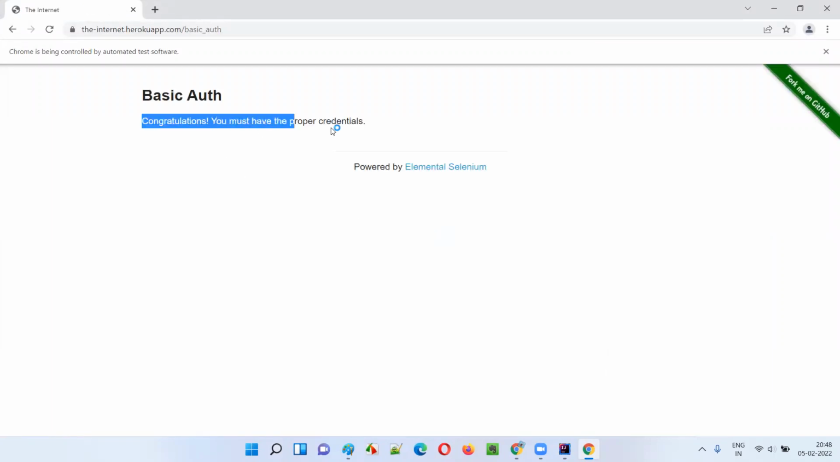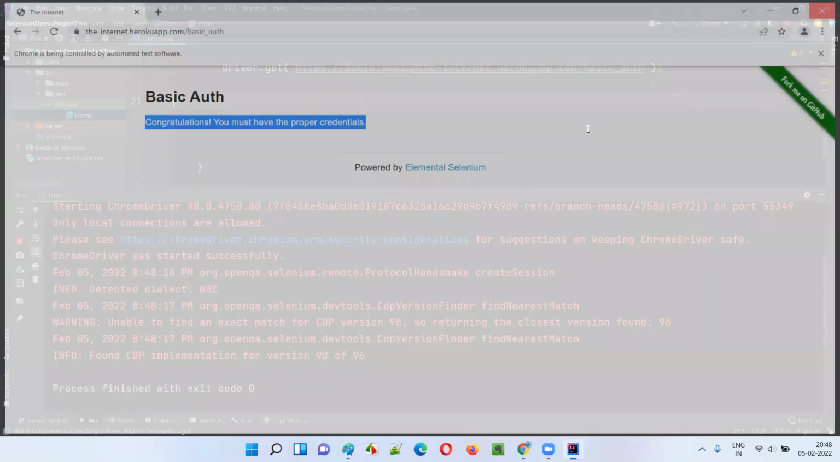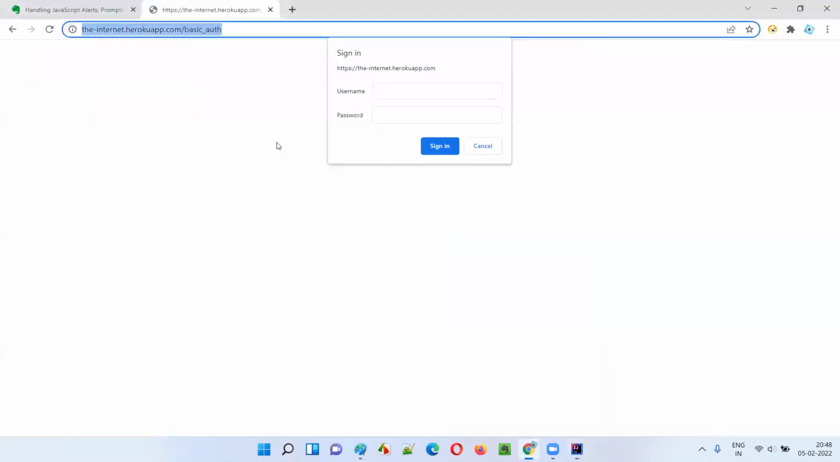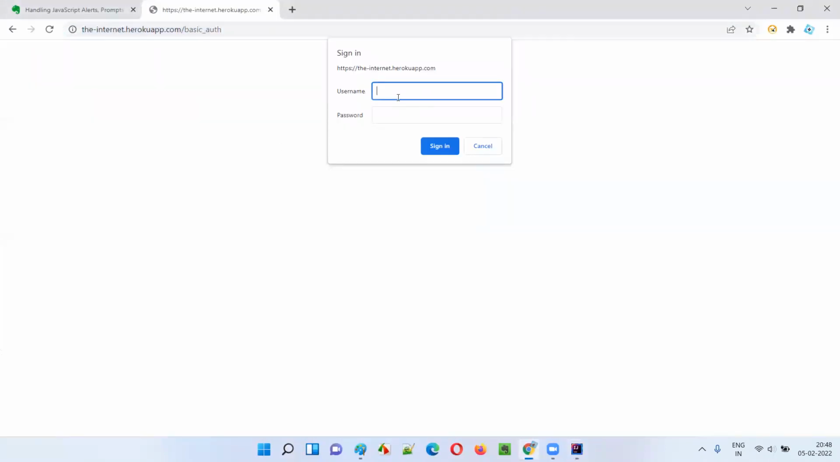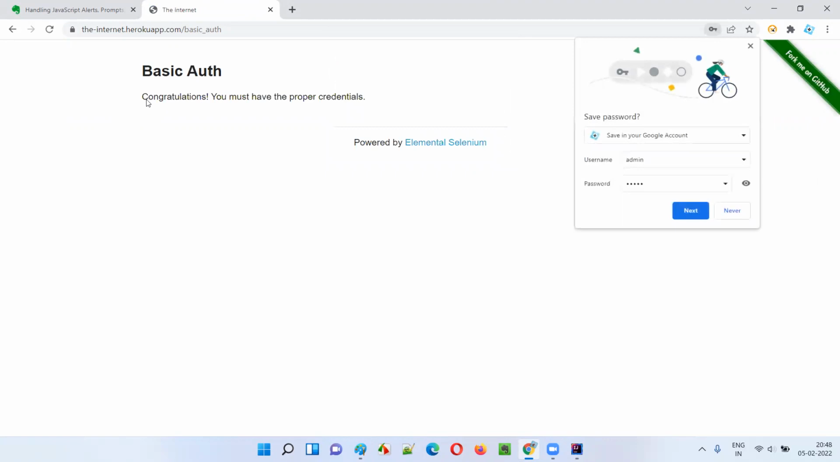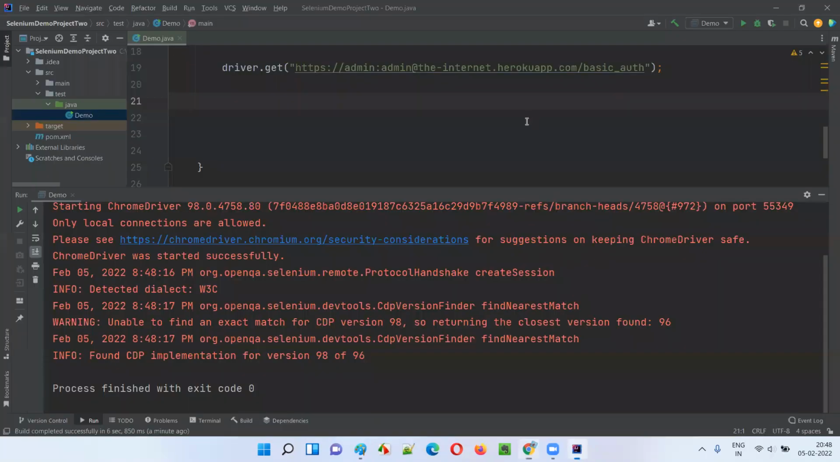You see, congratulations, you must have proper credentials. When you get this message, guys, basic auth, congratulations, you must have the proper credentials. How would you get this generally? For example, here, if you type admin as proper credentials and sign in, then only you will get congratulations here. You see, you'll get congratulations. We have done that already, right?